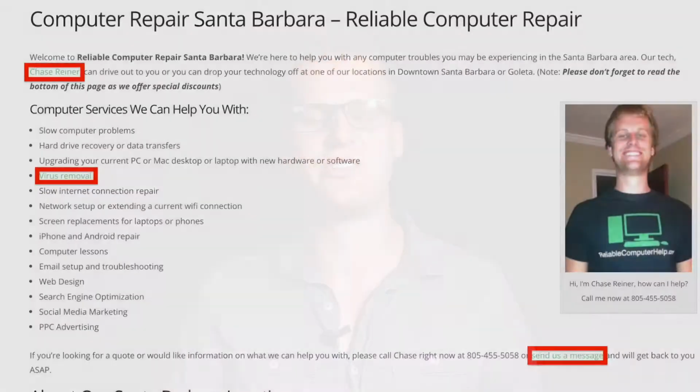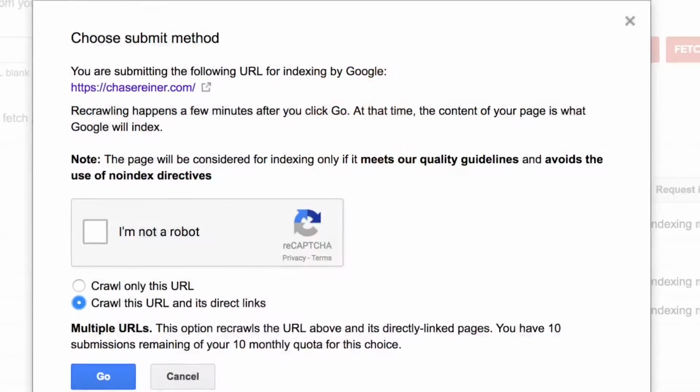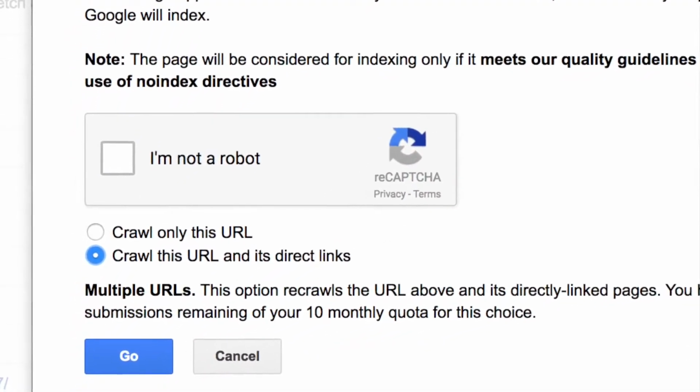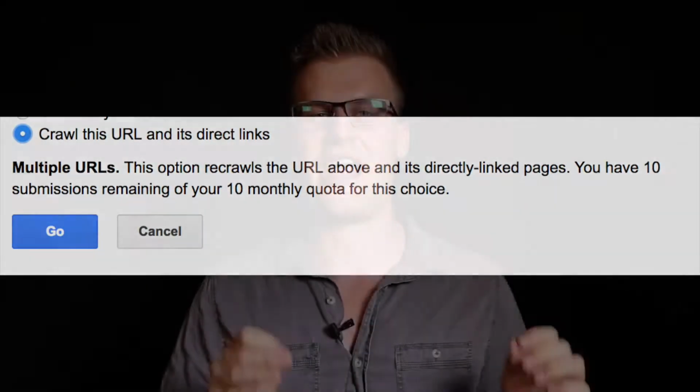Another great thing to do is do a bunch of internal linking throughout your site and then crawl the pages and the direct links from those pages to the other pages on the site. Now, whether or not this is really going to help compared to just crawling the links directly and doing it one by one, just for those links, I have no idea. But when it's a brand new site, I think using the 10 monthly quota you have on the crawl URL and direct links is totally worth it.